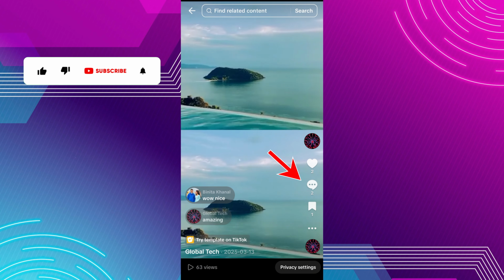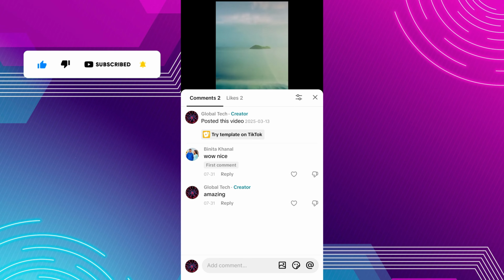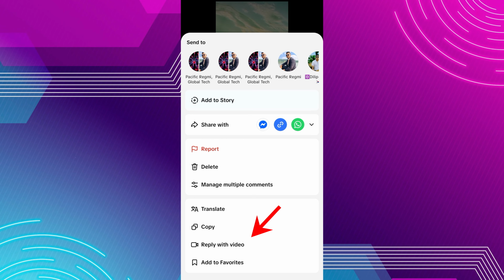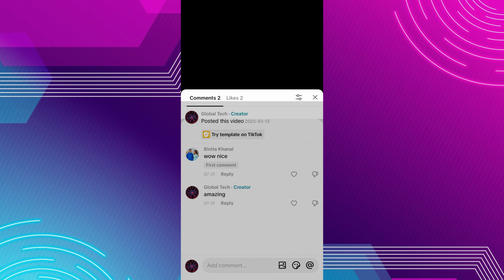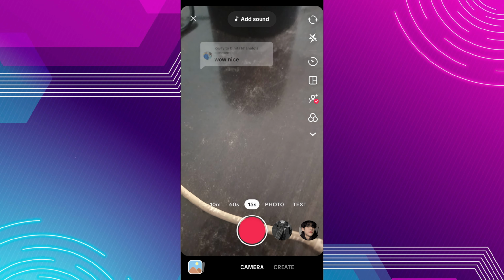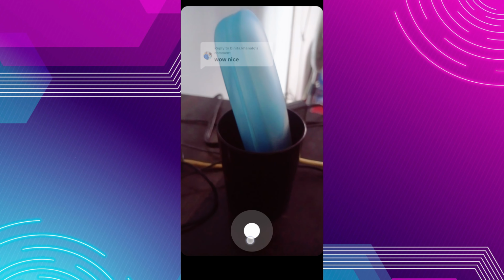Tap the comment icon on the right side of the screen to open the comments section. Locate the specific comment you want to reply to. Press and hold on the comment, then tap Reply with Video, or tap Reply under the comment and select the red camera icon. Your camera will open with the comment displayed as a sticker overlay on the screen.